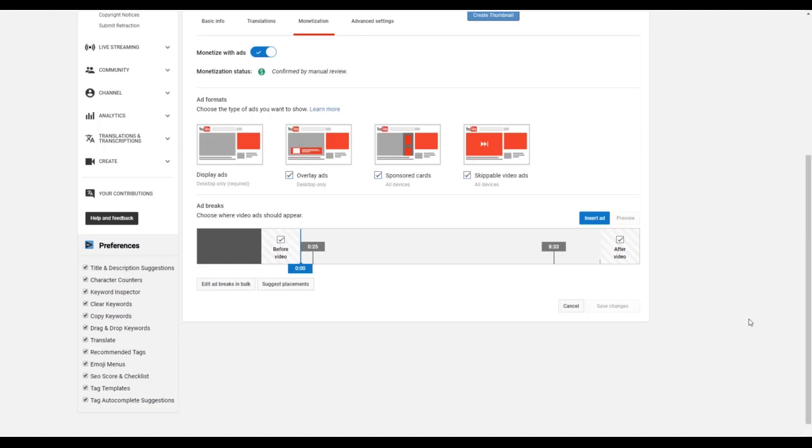Alright guys, now we're going to talk about how to add advertisements onto your YouTube videos and monetize them so you can start making money. To do this, you just click the monetization tab on whatever video you're editing, and then it will take you to the page in which you can add advertisements onto your video.